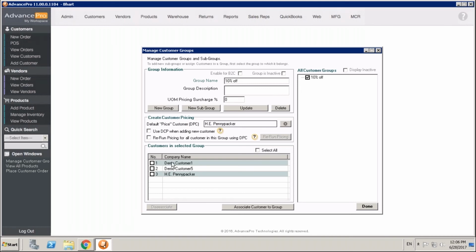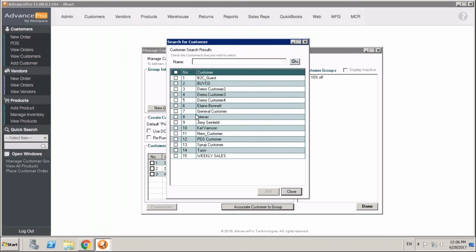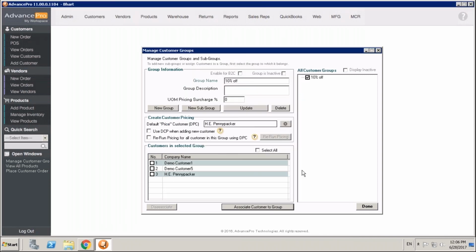So here we've got 3 customers in a 10% off group. We've also created a default pricing customer. And so we've got this particular customer at the bottom. Their customer-specific pricing gets reflected to all of the other customers, okay? Now we can associate a customer to the group in just the same way. So we can go and add or search for a customer. And this way we can start to manage customers in groups.